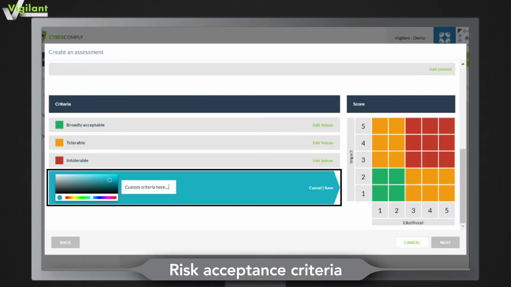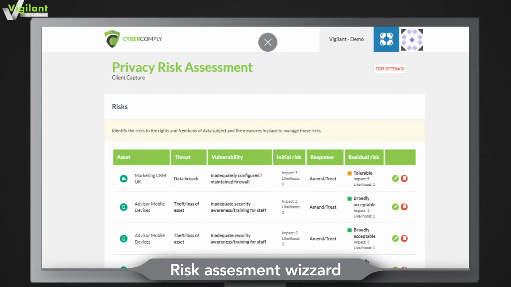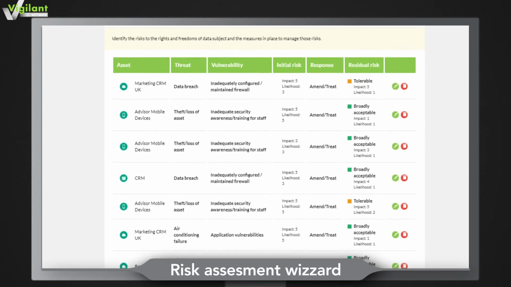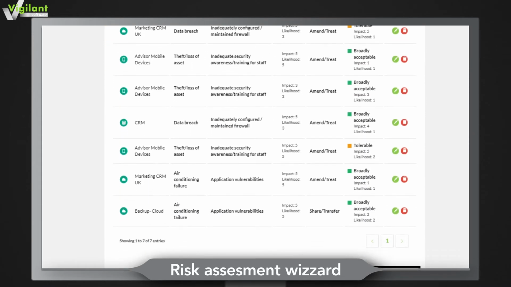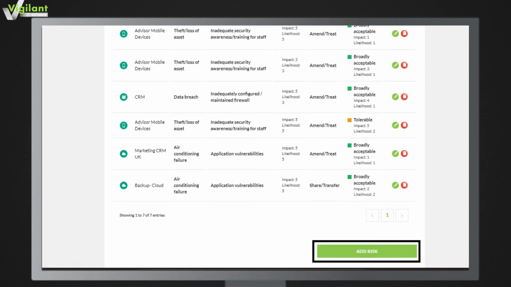Risk acceptance criteria. Easily configure your risk acceptance criteria by editing the squares in the grid. Risk assessment wizard. Now you are ready to follow the step-by-step wizard to conduct an impact assessment. Say goodbye to complex spreadsheets and hello to error-free and hassle-free risk assessments.